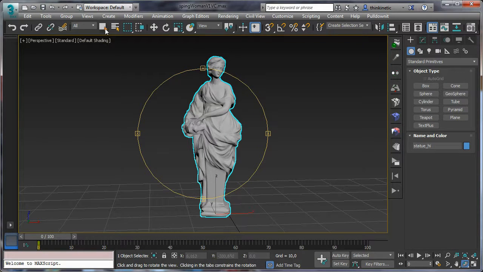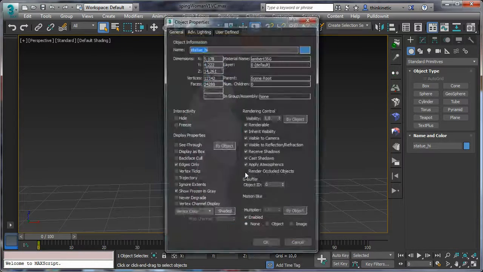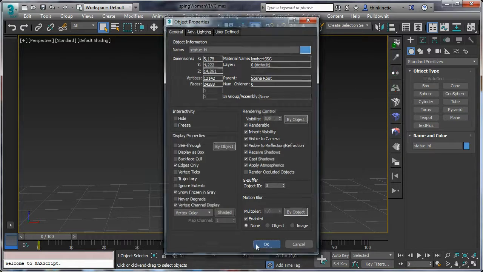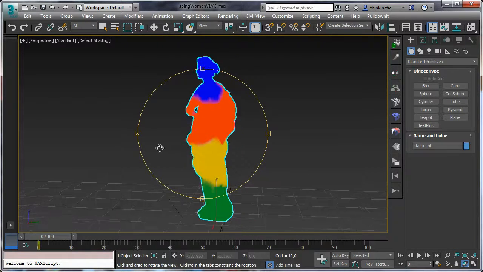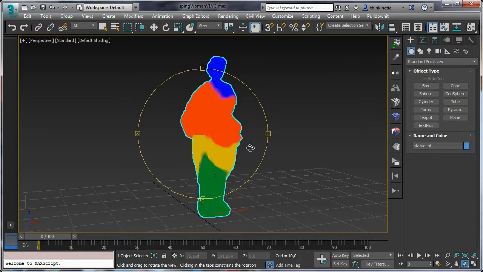Let's show the Vertex Colors. For this, right mouse button over the model, Object Properties, and check Vertex Channel Display. So these are our Vertex Colors. This is just an example.